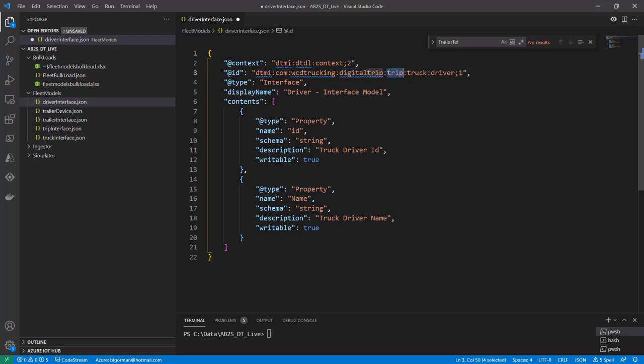This is specifically a trip, truck, driver, and the driver has a version here of 1. You see it's a driver interface model. It has a property for a truck driver ID, which is an ID string, and a property for a name, which is a truck driver name, which is a string.